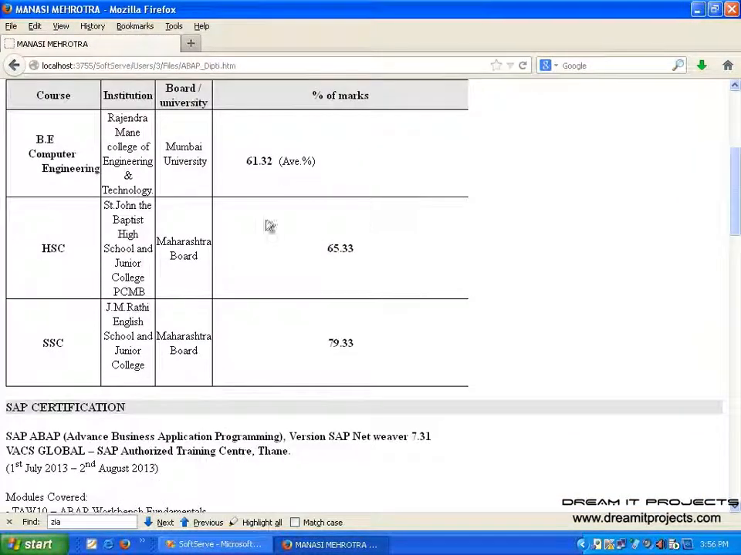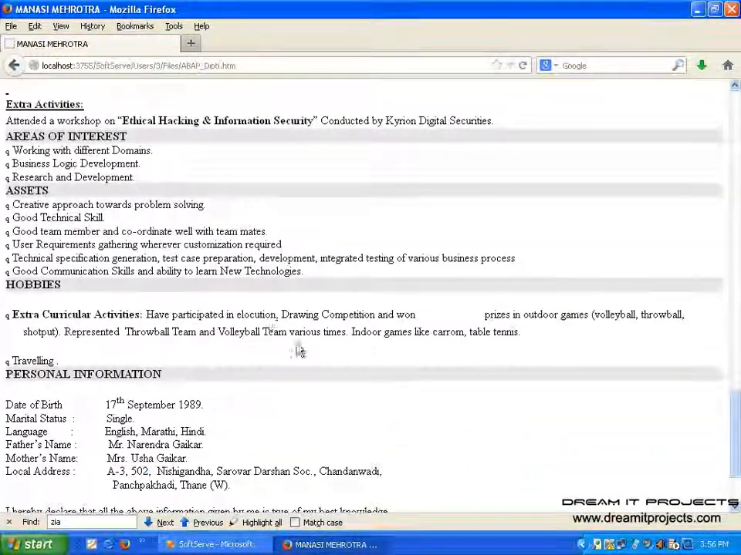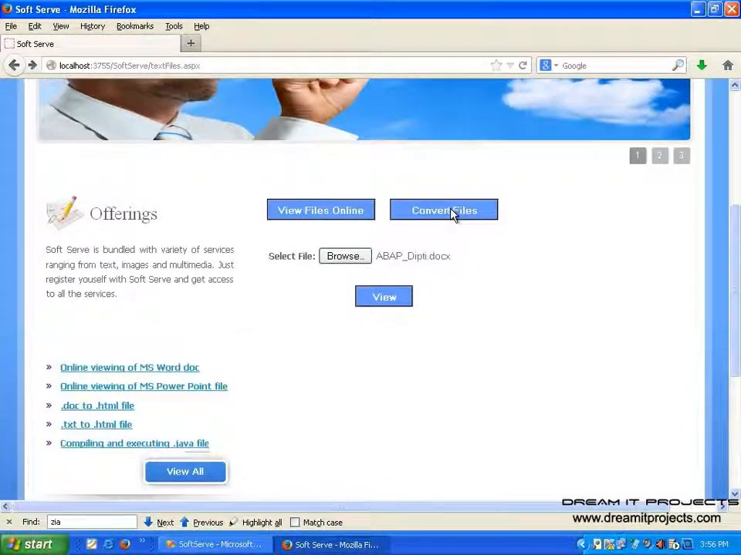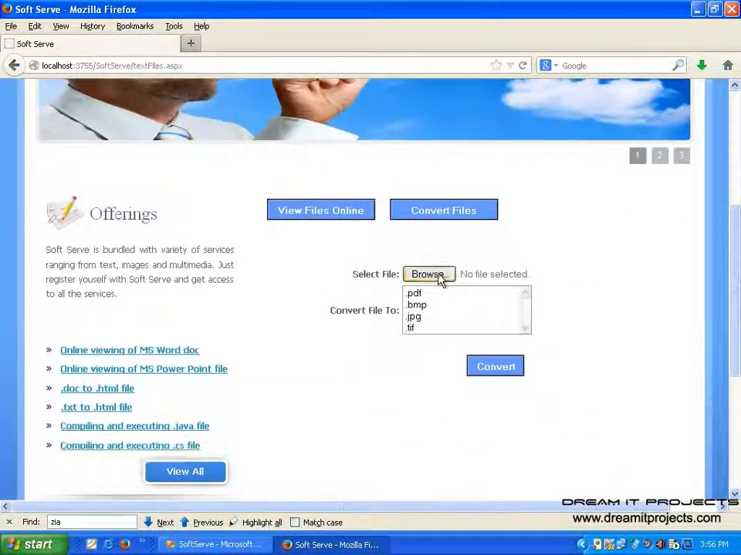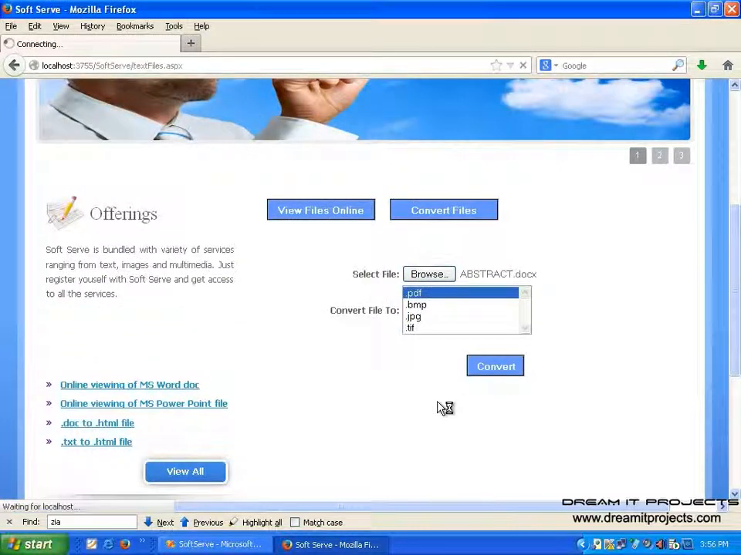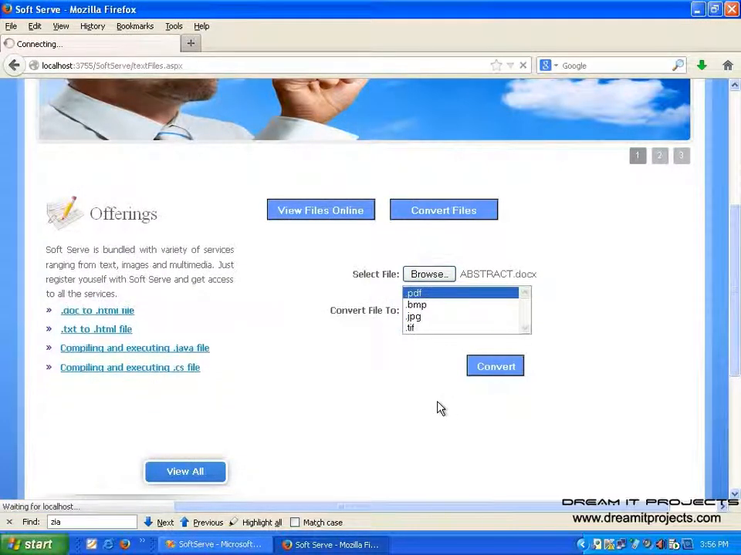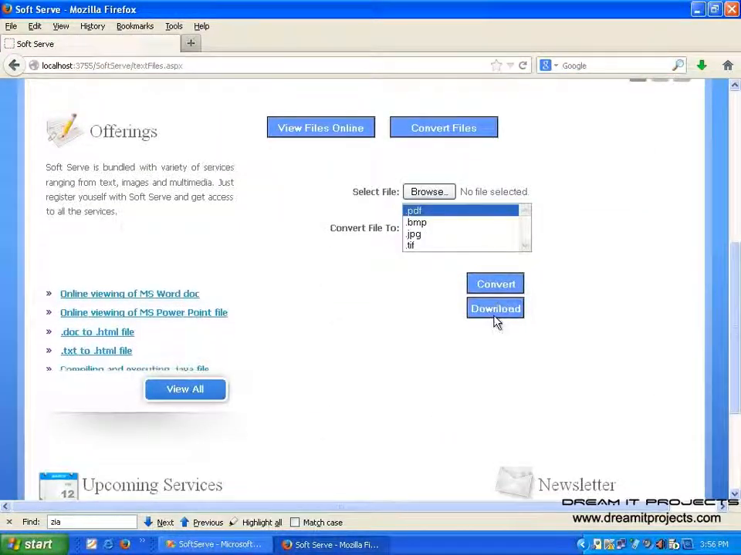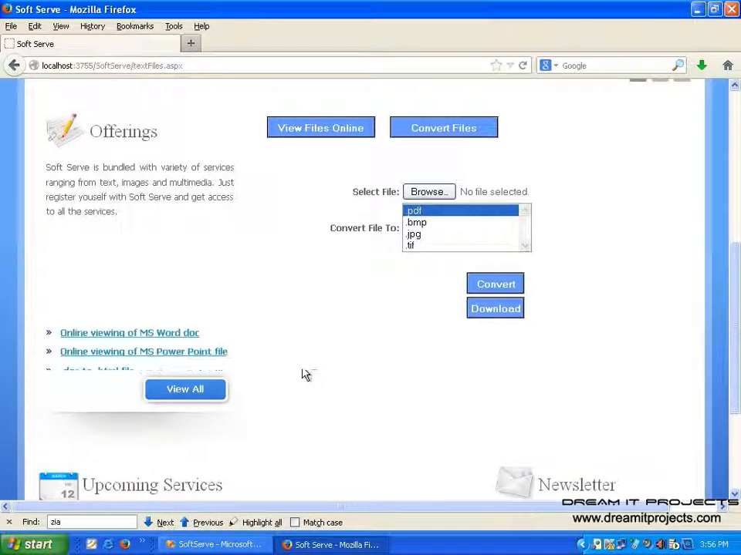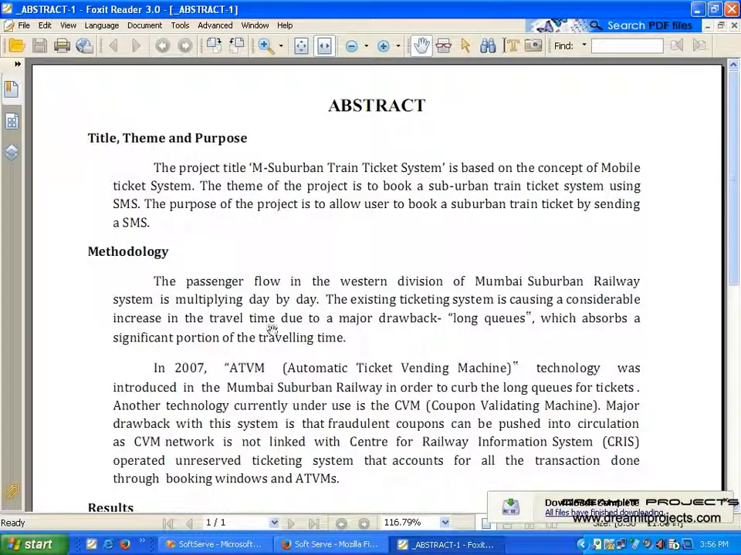So you can see all the formatting, font size and tables are preserved, so you can see the exact copy of the Word file. Now convert files. There is also a facility to convert files. Let's say I have to convert this abstract into a PDF. Just click on PDF and it will convert it into a PDF file. There is a download option provided. When you download it and open it with a PDF reader, this is the PDF version of it. Clear?